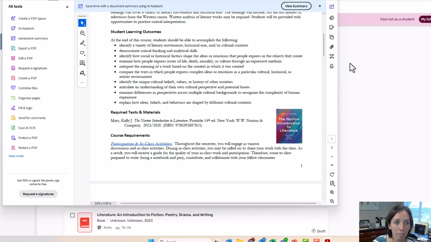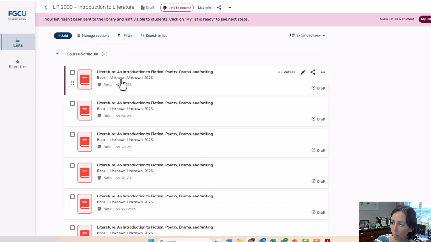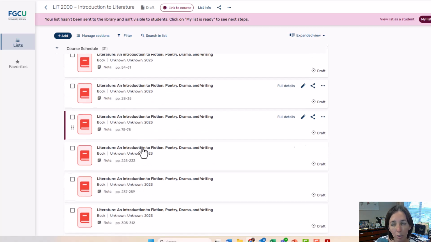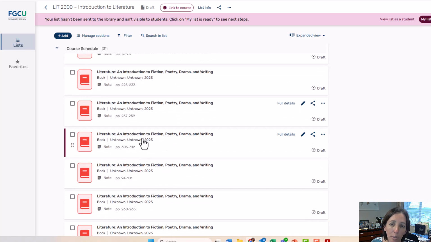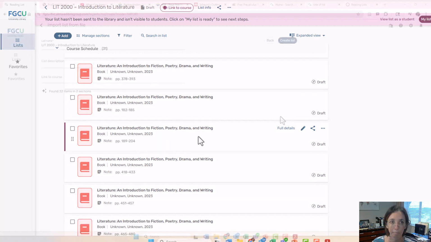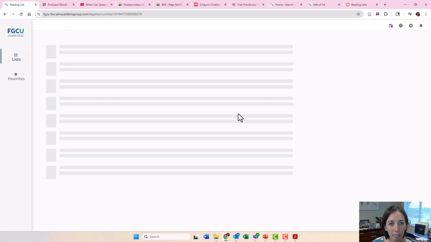Let's import our course materials, make a new list. I'm gonna grab a syllabus for an intro to literature class and see what it does with that. Okay, it finished its work. It found 32 items and made 2 sections. Let's see what that looks like.